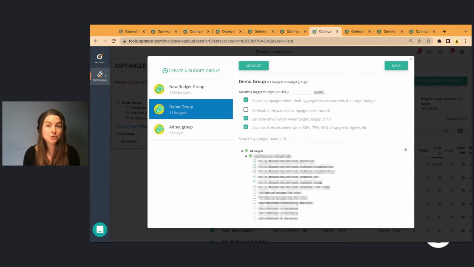Now, you may want to also re-enable those same campaigns at the beginning of the new budget cycle, at the beginning of a new month. And for that, you can just select the re-enable function here. The tool won't re-enable anything that it didn't pause, so no worries there. Only the campaigns that the Optimize Budgets Across Platforms tool paused will be re-enabled.